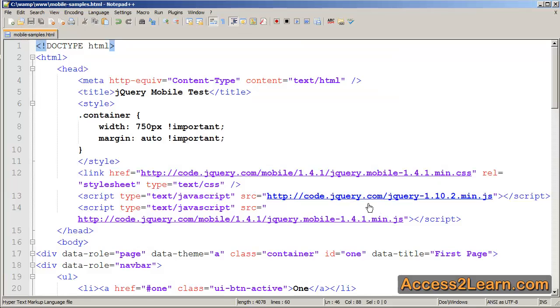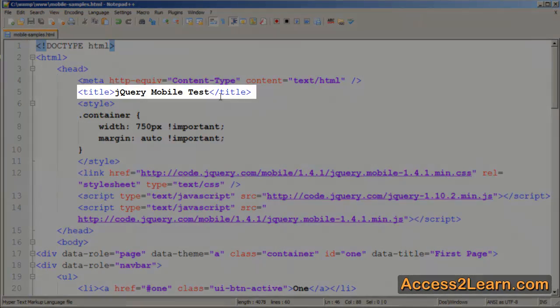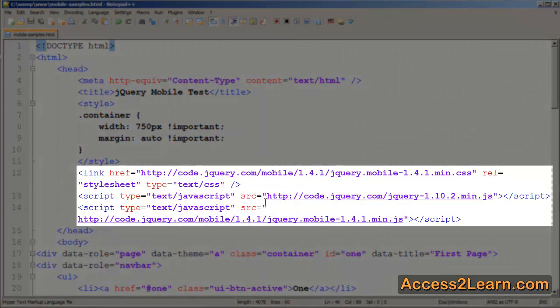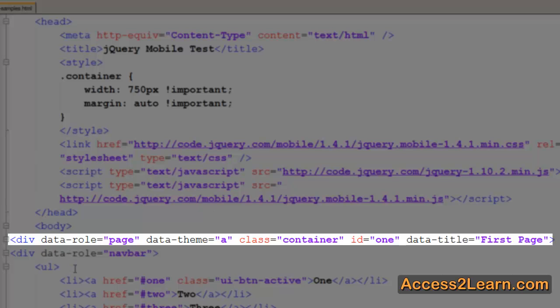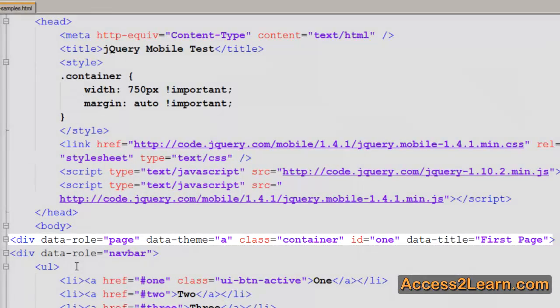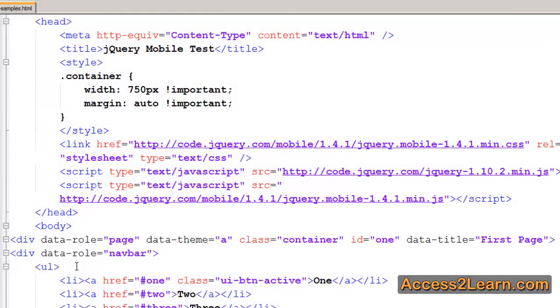So here's my HTML page that I've created. Notice that my title is jQuery Mobile Test. I link in my external CSS as well as my jQuery and jQuery Mobile JavaScript files. But in my body, you'll notice I have a div with a data role of page. And this is how we group and separate out our multiple pages inside of a single physical page.